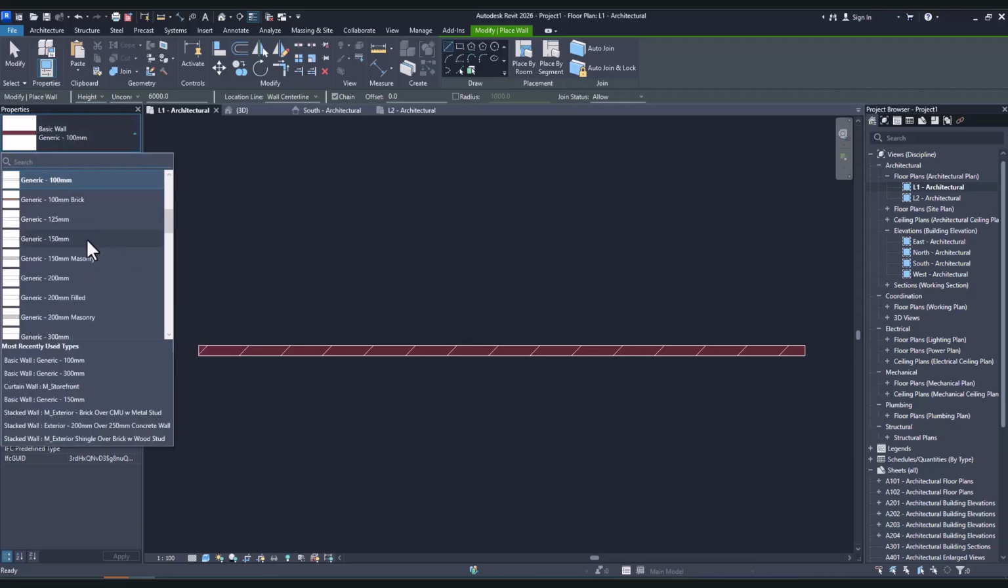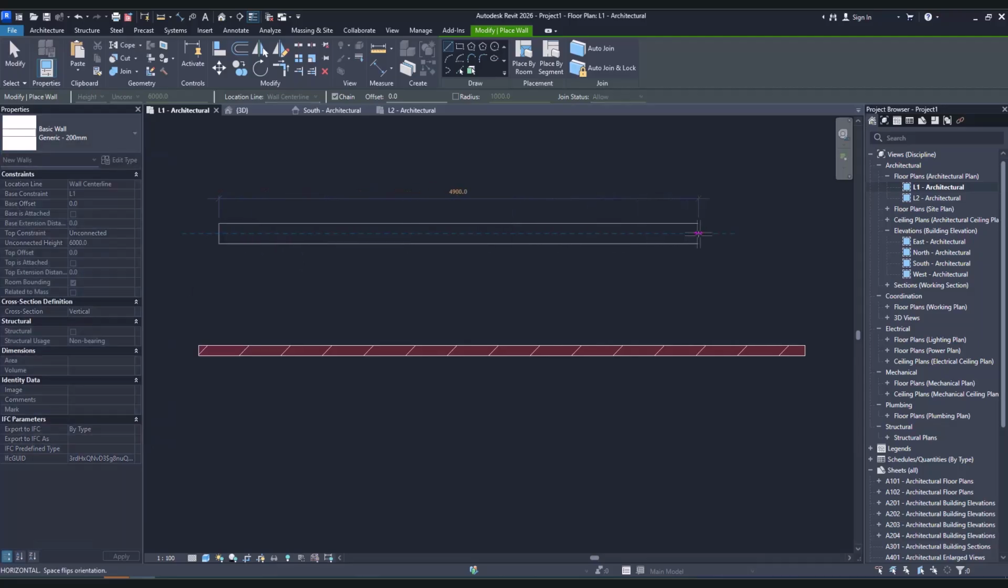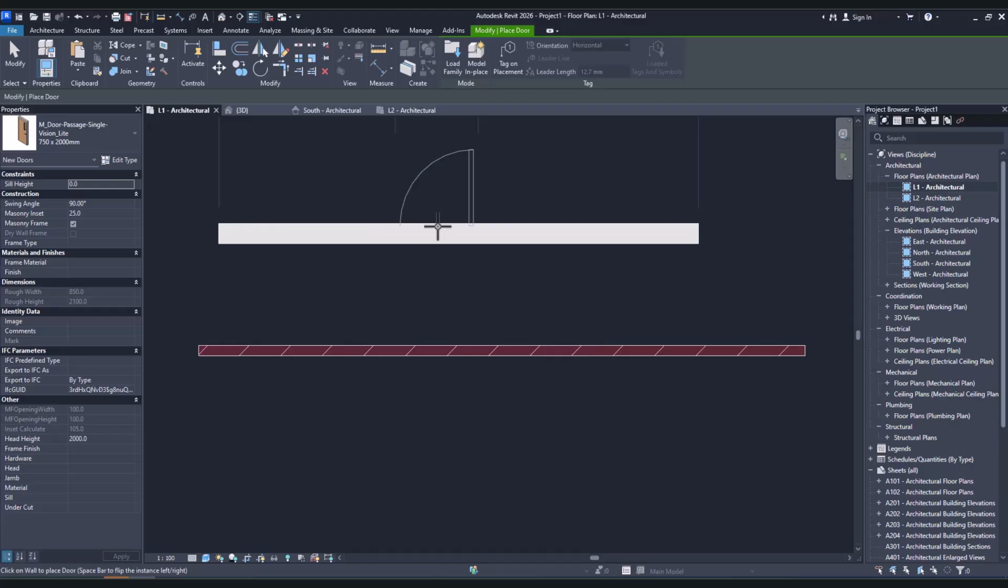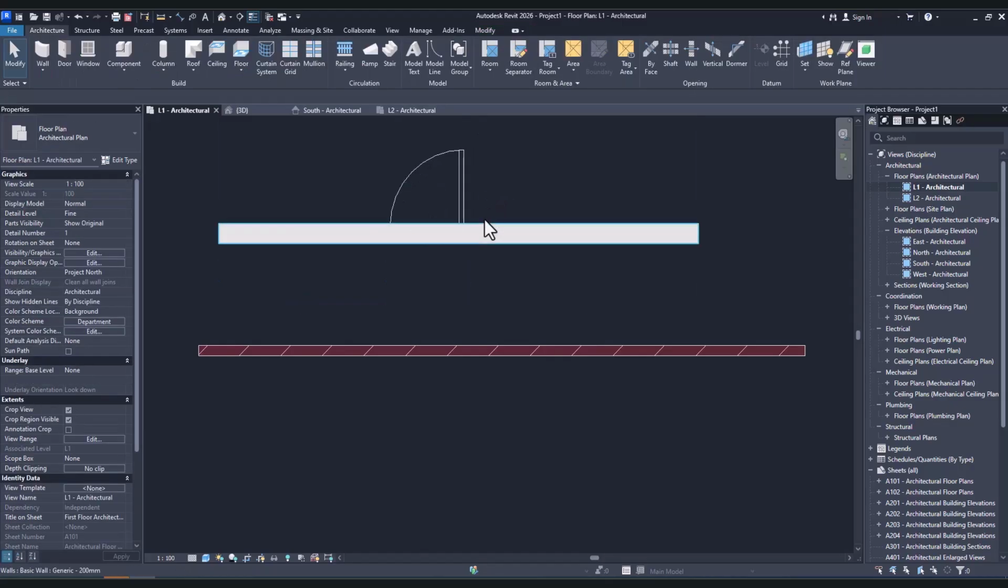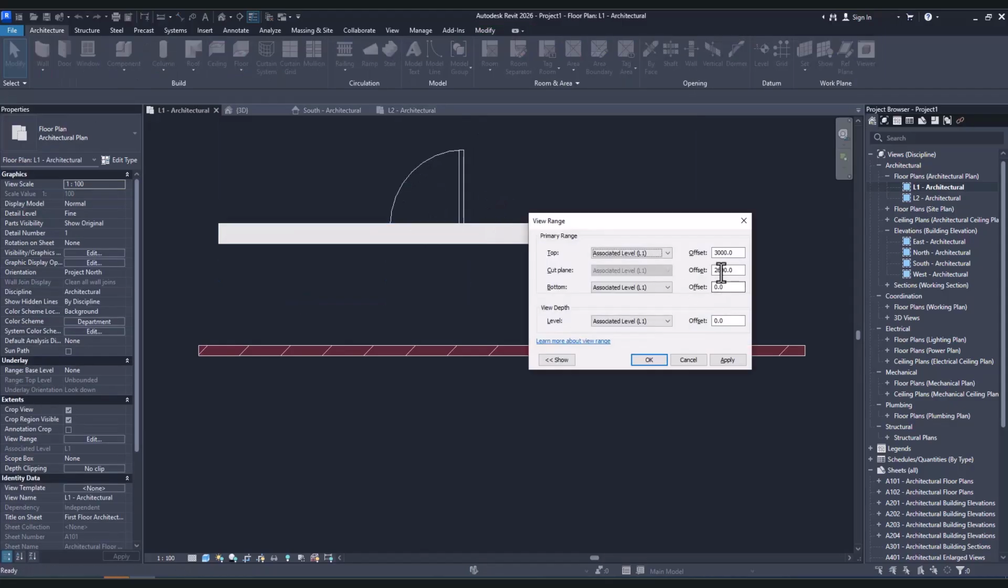You know what guys, let me show you this. I'm going to set another wall here, a wall with more thickness to it, and the door would be set on it without any problems. Let me change my view range to show you this whole thing even better.